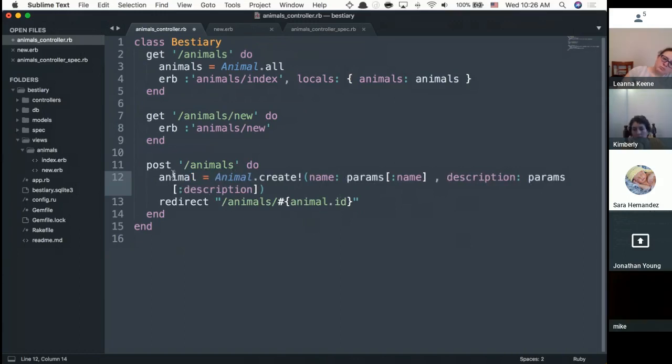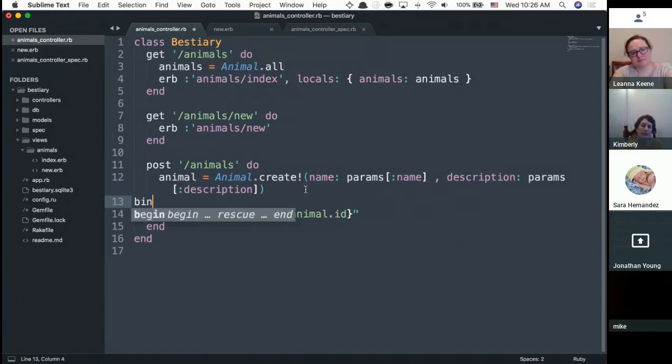So animal basically says I have a local variable called animal that only exists between lines 11 and 14. And the value of that is going to be this newly created animal in the database. From there, once I create the animal, it has an ID number. Let's find out if this works.